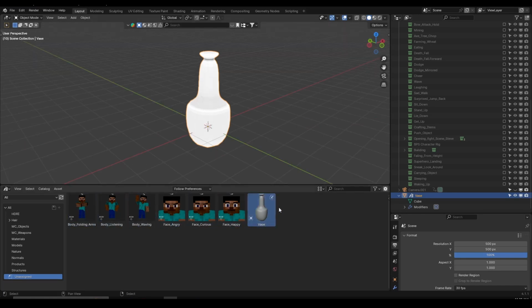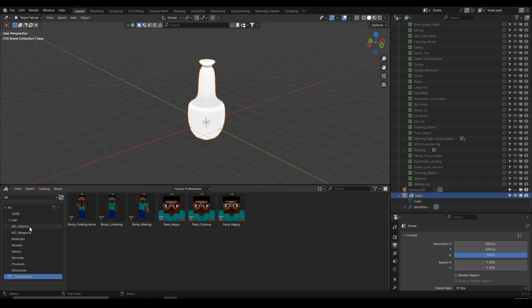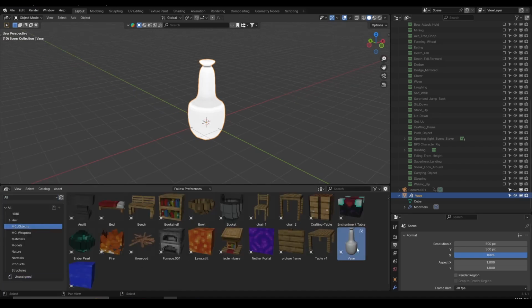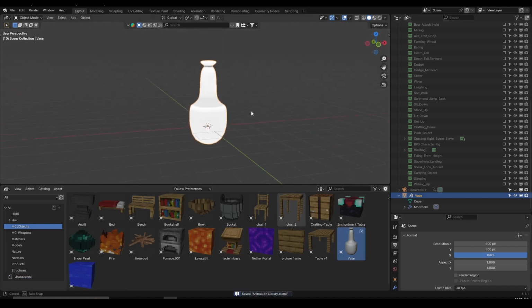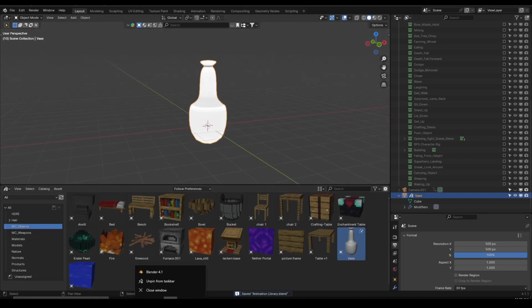So I already created a vase over here, and let's say I want to drag and drop this in my MC objects folder, for example. And the MC objects folder is saved in my asset library. Now that I have dragged and dropped this in my MC objects over here, the first thing I need to do is save the file. So I'm going to press Ctrl S and make sure that my file is saved. Now I'm going to open up a new Blender file from my taskbar.